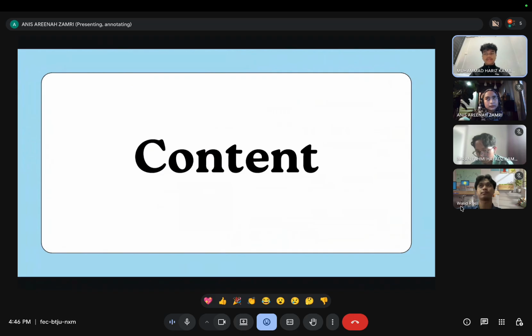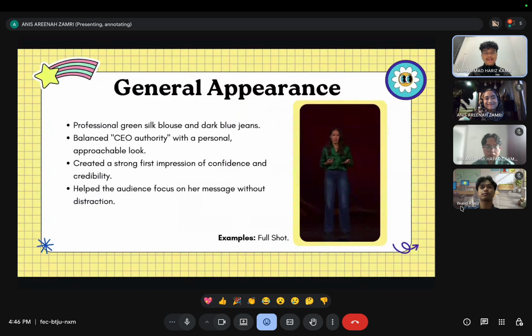So the first content that we got is general appearance. As you can see in the example, the full shot of Jane, she is wearing a professional green silk blouse and dark blue jeans, which is very meaningful because she does not wear a formal business suit like a blazer, but instead chooses a smart casual style. So this creates a perfect balance between professionalism and approachability.